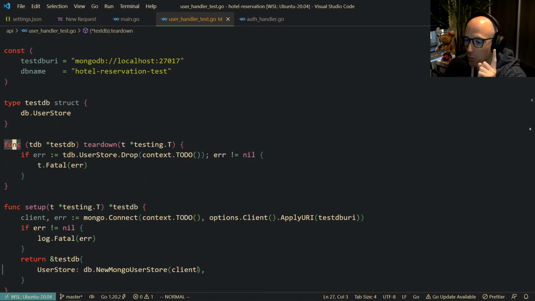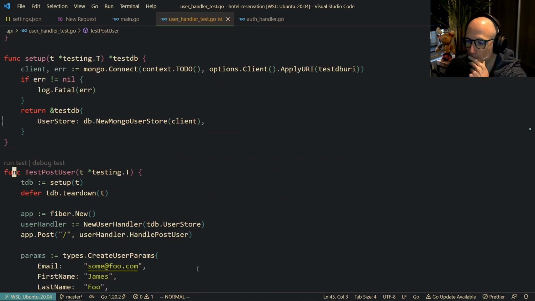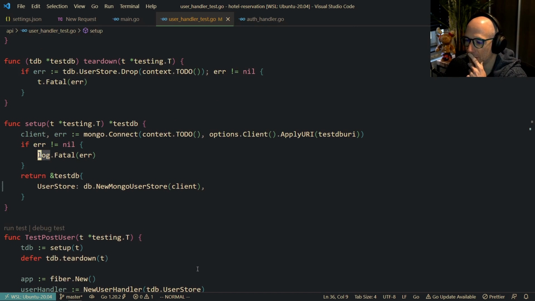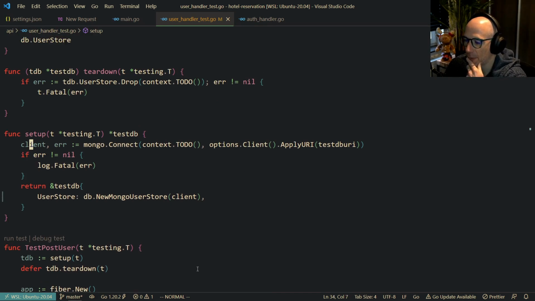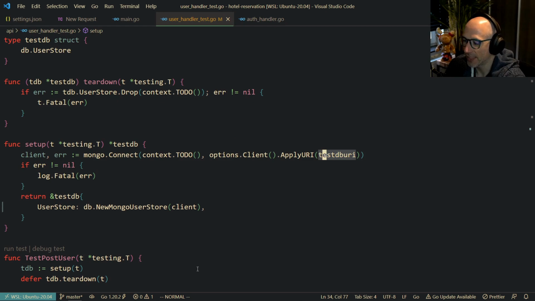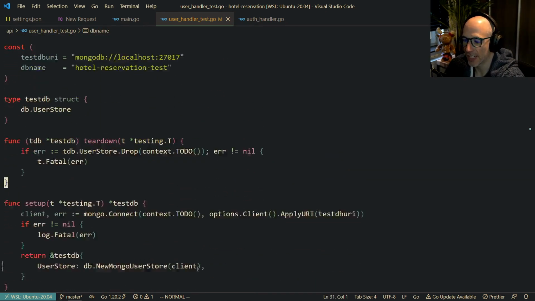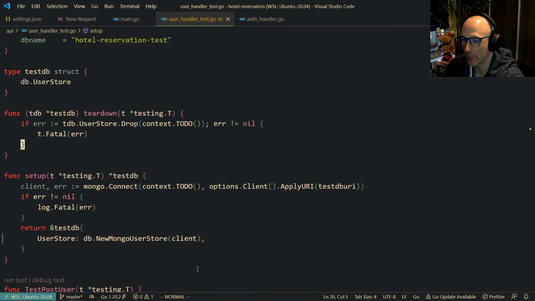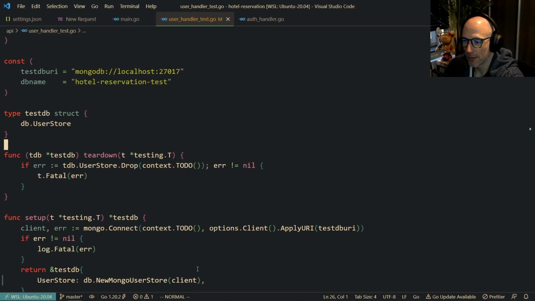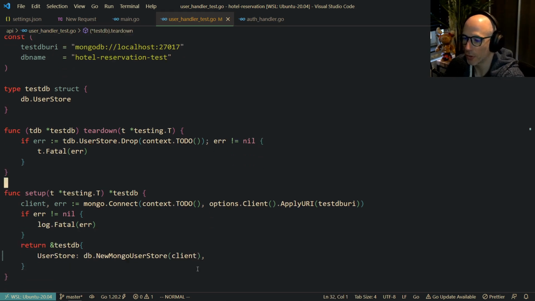But what I want to do is we're going to have this Mongo Connect, and then we're going to have this URI here. This is going to be our test DB URI. Oh, that's fine, we already did that. That's actually amazing, so it's actually working pretty fine. We are good, guys. I thought we were not good, but we are good.